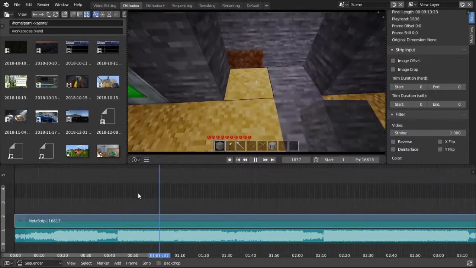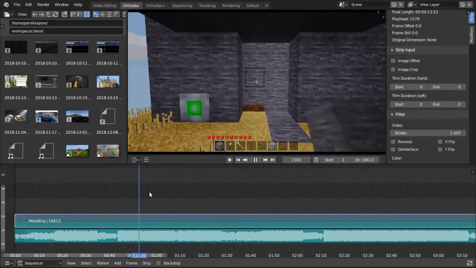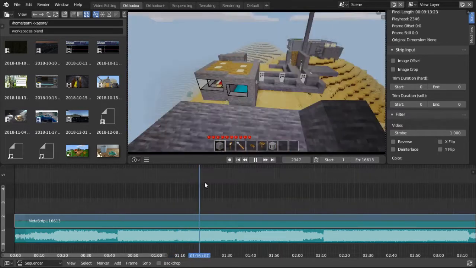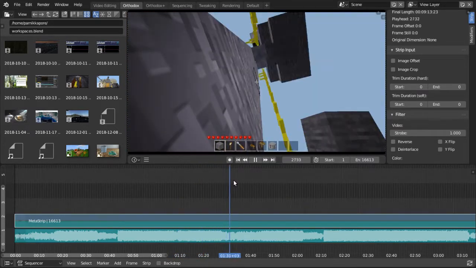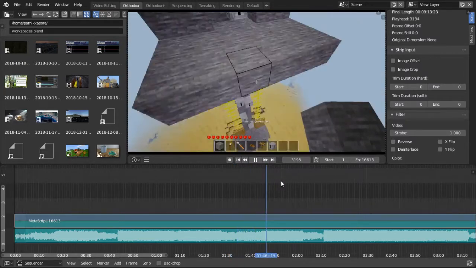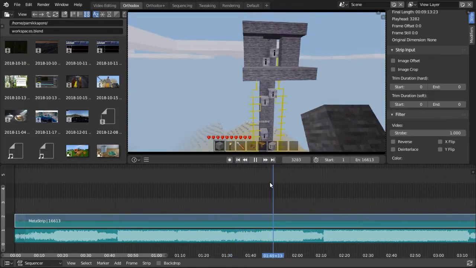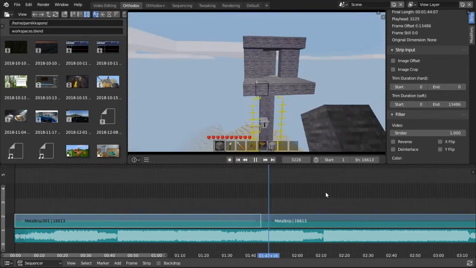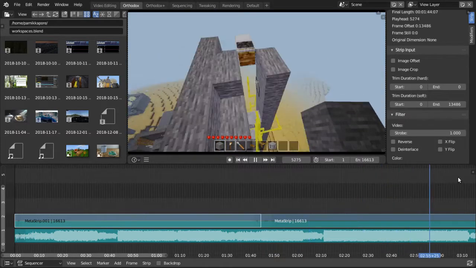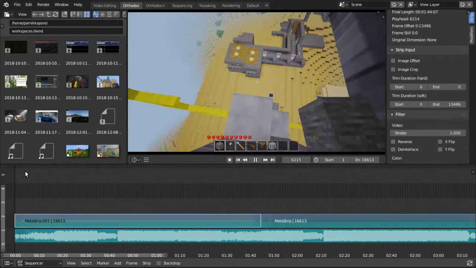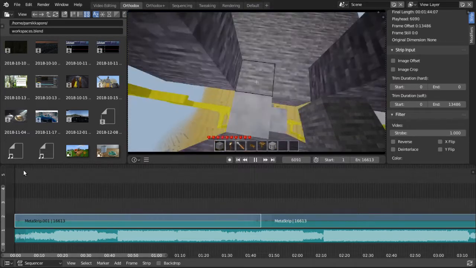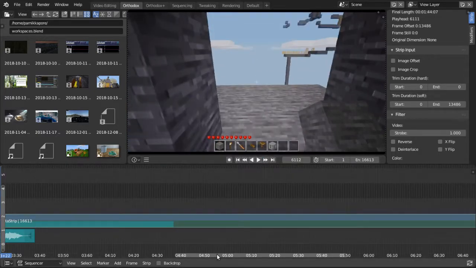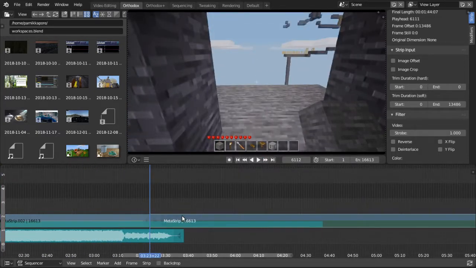Yeah, so we can cut things at certain points if we want to. So if we want to cut the whole flying section, I can just cut here. That's the K key, by the way. But this is the building step. So let's scroll over to the playhead and cut it.